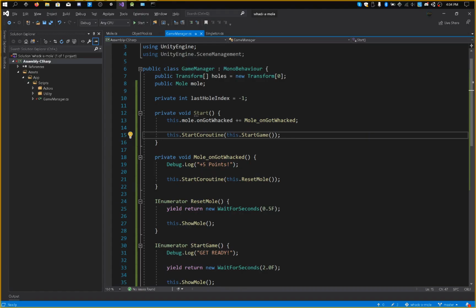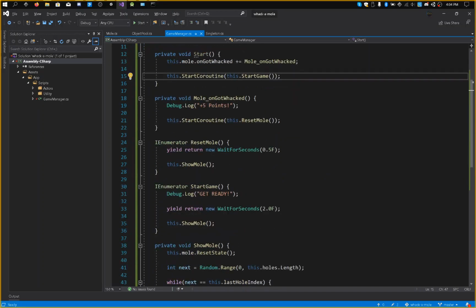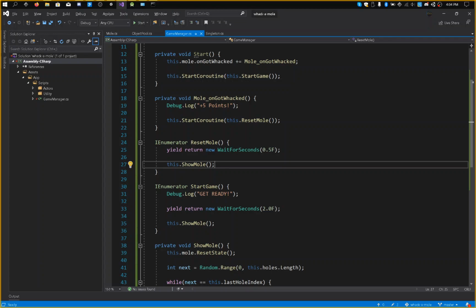So inside of our game manager, after we reset the mole, we need to have a way to have the mole hide itself after a certain period of time, right? So let's do that.